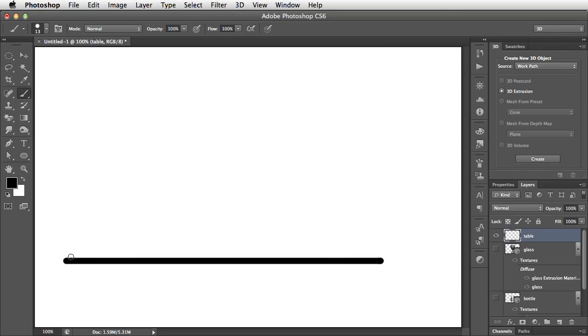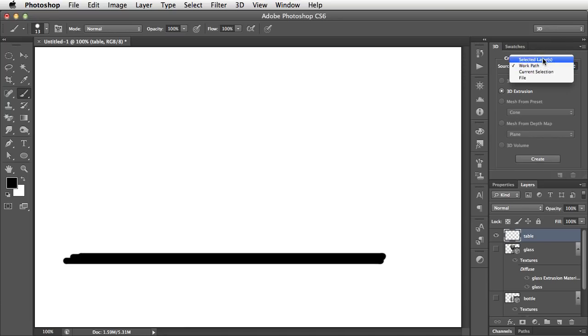Let's add another line on top of this. So dab with the brush, hold the Shift key to draw it across, and maybe an extra small reveal on top. And that will give us a little bit of shape to the edge of our table. This time we're not working from a path, so we can't use work path as our source. We'll change that to the selected layer and hit Create.